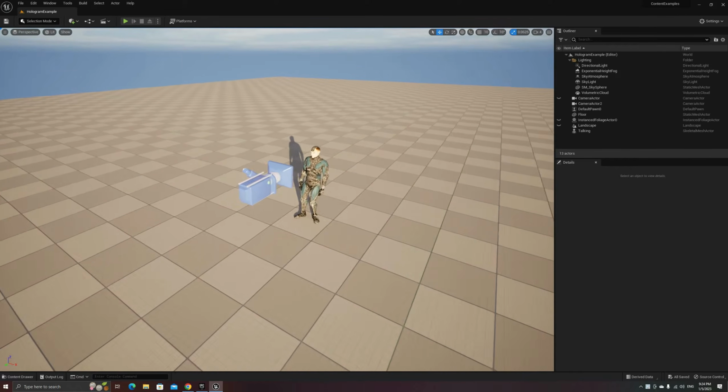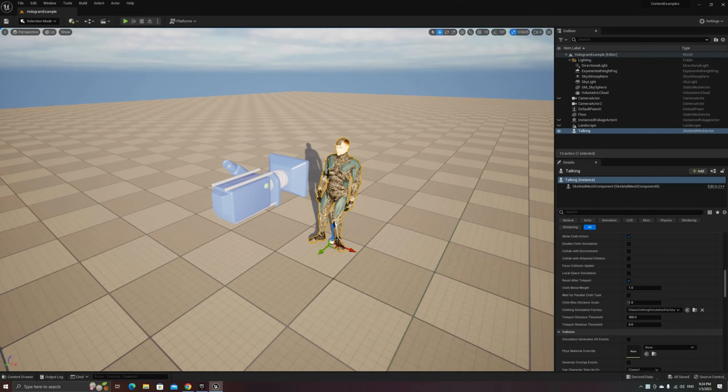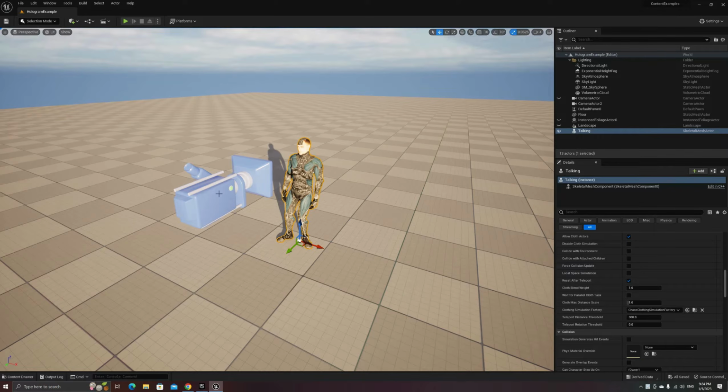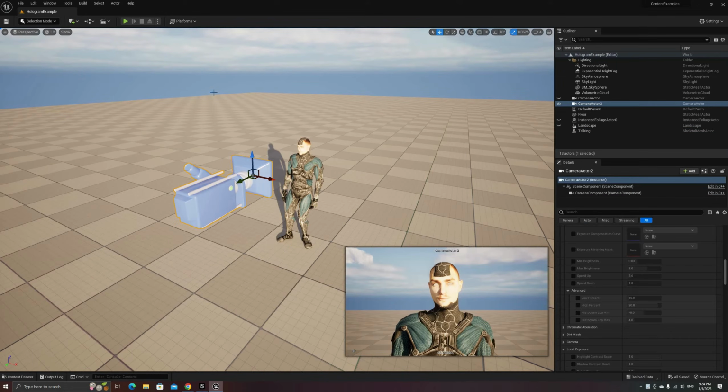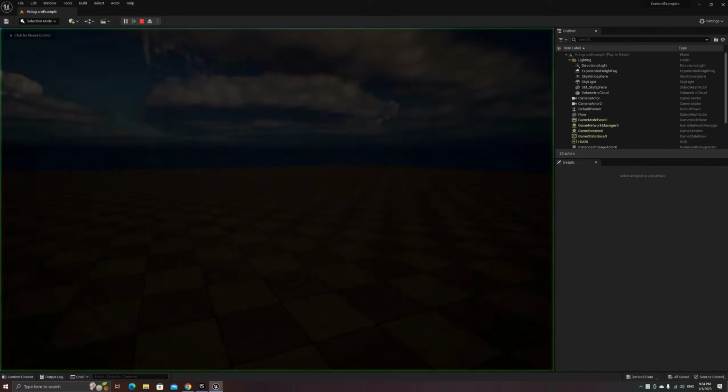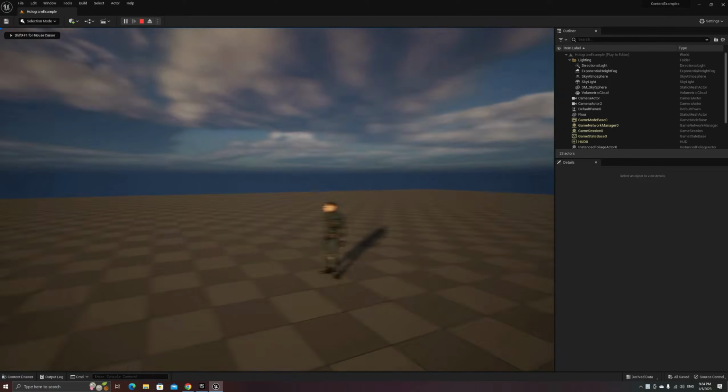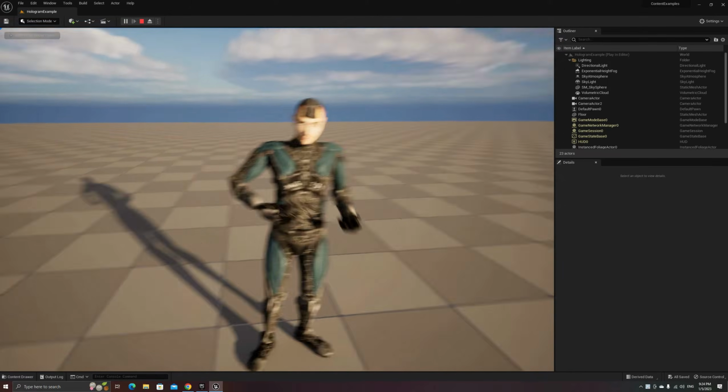I have a very simple setup here to demonstrate the effect, with a character and a camera framed onto their face. This character also has a looping talk animation to have more movement to show on the particle system in runtime.